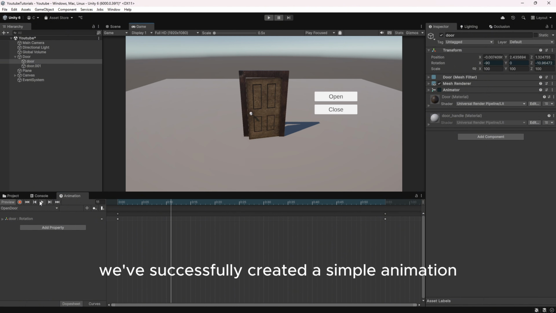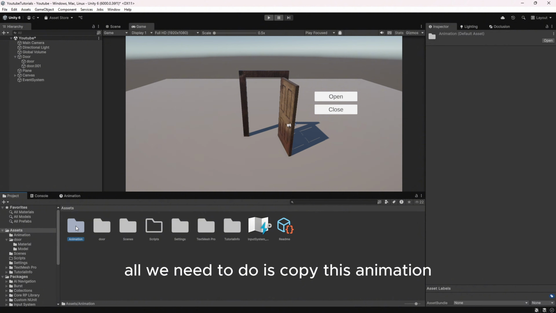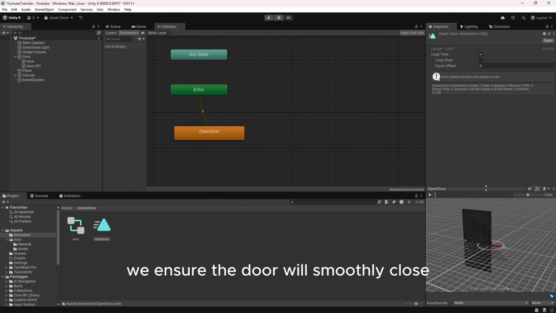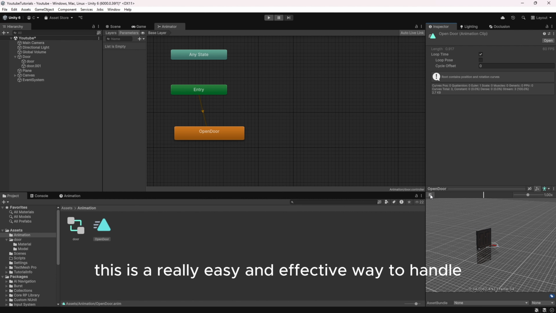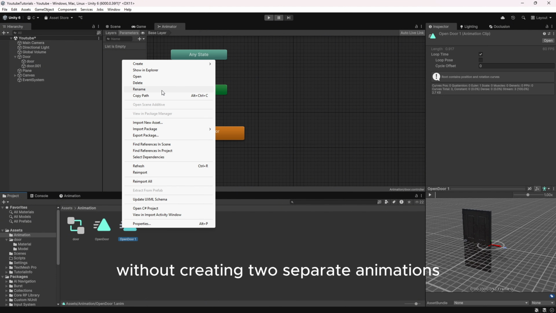As you can see, we've successfully created a simple animation for the door opening. Now, to make the door close, all we need to do is copy this animation and reverse the speed. By doing this, we ensure the door will smoothly close by playing the reverse of the opening animation. This is a really easy and effective way to handle opening and closing animations without creating two separate animations.